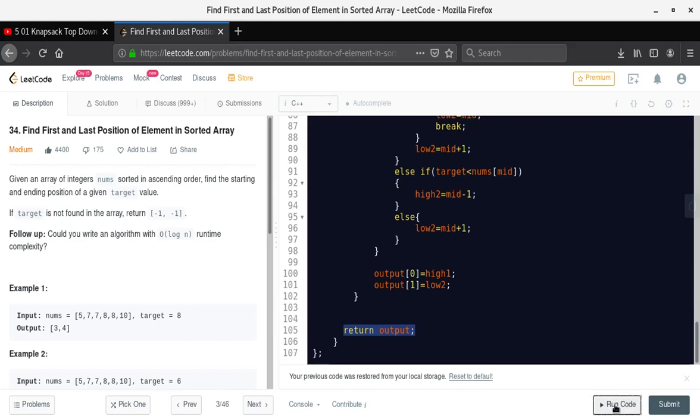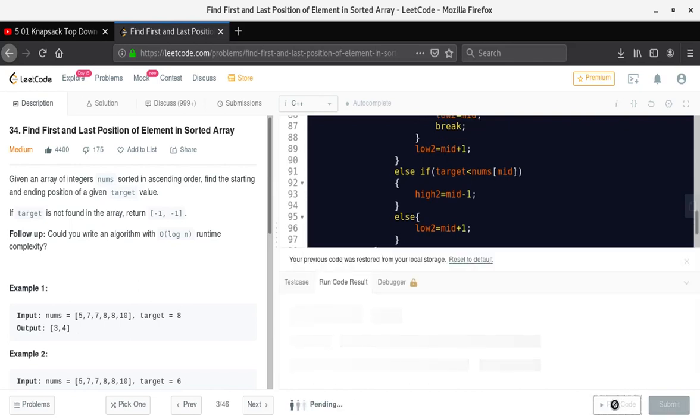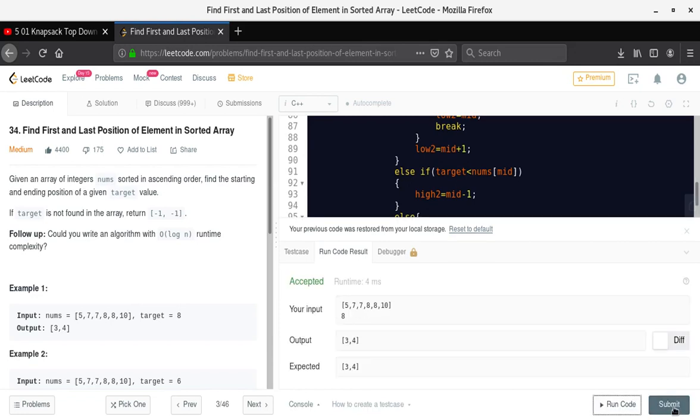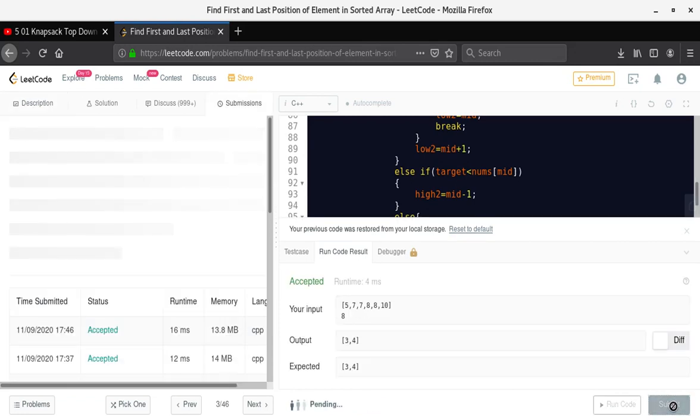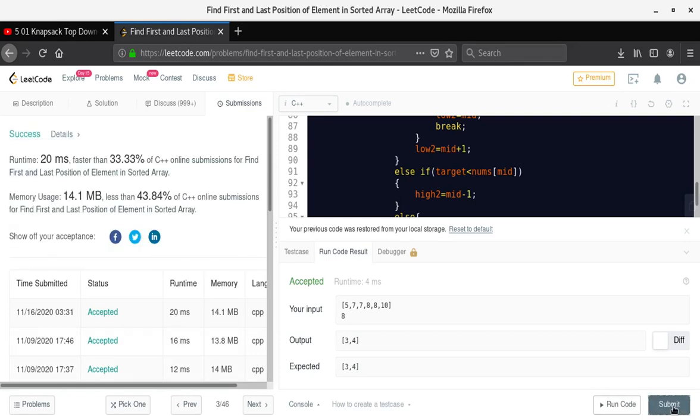So let's run this code. Cool. It got accepted.